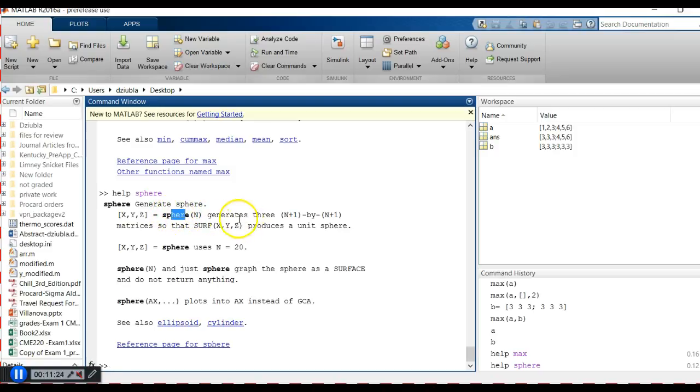So sphere of n generates a 3n plus 1 by n plus 1 matrices so that surf x, y, and z produces a unit sphere. Oh, interesting. Okay, so x, y, z is sphere uses an n equal to 20. Okay, so let's see what this means. First and foremost, I can see right away in this function, it's telling me that it's going to output 3 separate vectors in x, 3 separate values in x, y, and z.